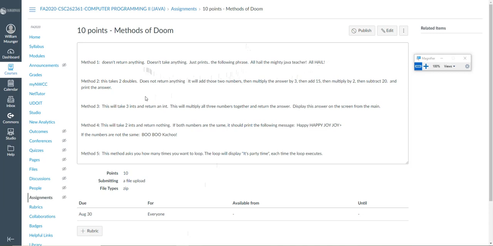Method 2, this takes 2 doubles. So I'm going to give it 2 doubles as arguments. It doesn't return anything, so that should tell you what kind of method that's going to be. And it's going to add those 2 numbers. Then, after it adds, multiply by 3. After that happens, it's going to add 15. After that, it will multiply by 2, and then after that, it will subtract 20 in that order. And it's going to print the answer.